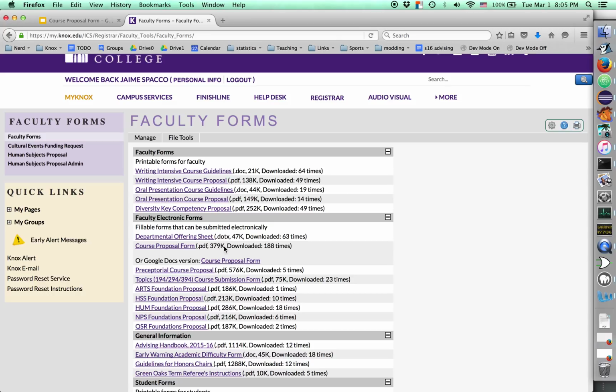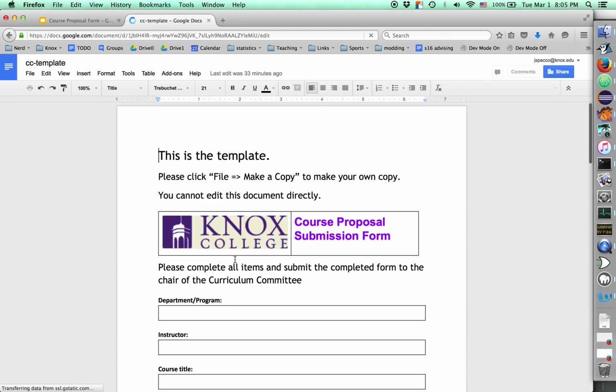That's not what I want. I'm trying to do this with Google Docs. That's the one below it, the Google Doc version. So that's what I'm going to click. And this should open up the template. Now, you won't be able to edit the template because it's not your document. It's actually my document. You have permission to view it, but not to edit it.